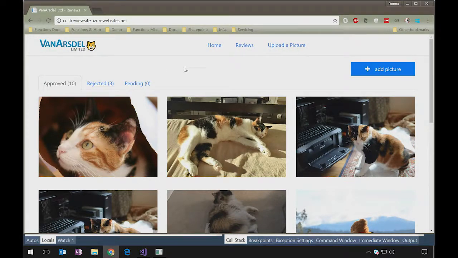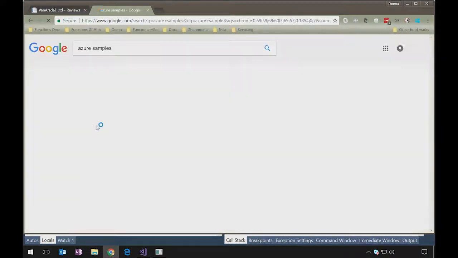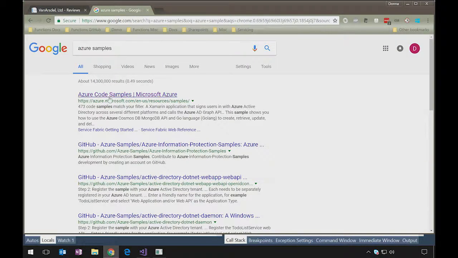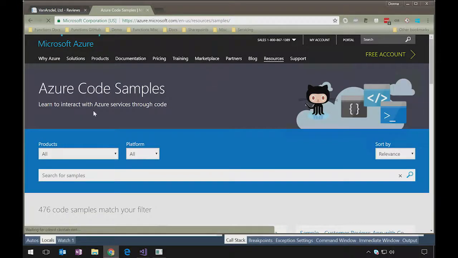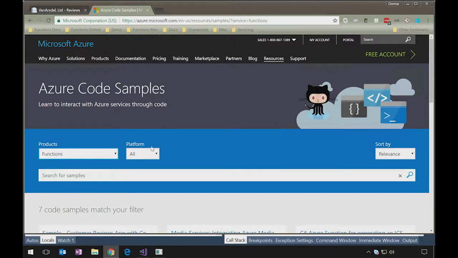So, this whole thing is open source. If you want to get to it, search for Azure Samples or go to Samples on the Azure webpage. Once that happens, you filter to Azure Functions and you'll see both this sample and a bunch of others that the team has created.